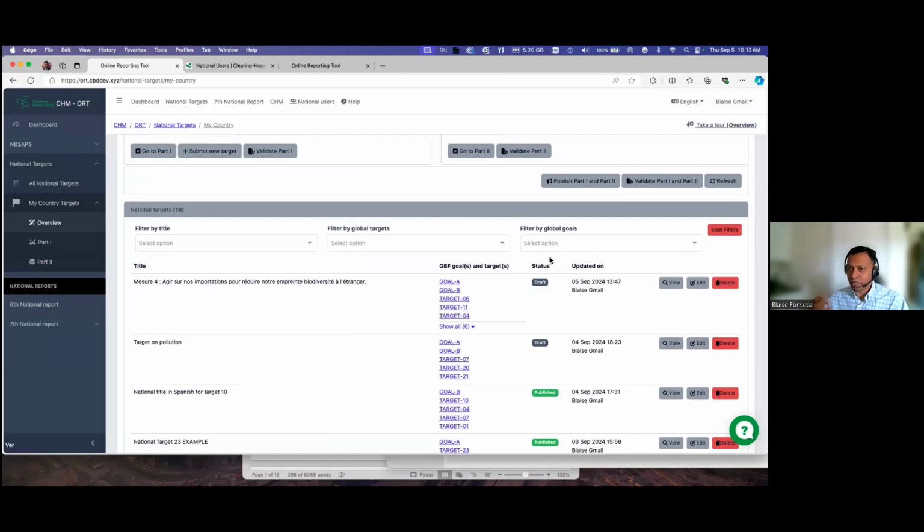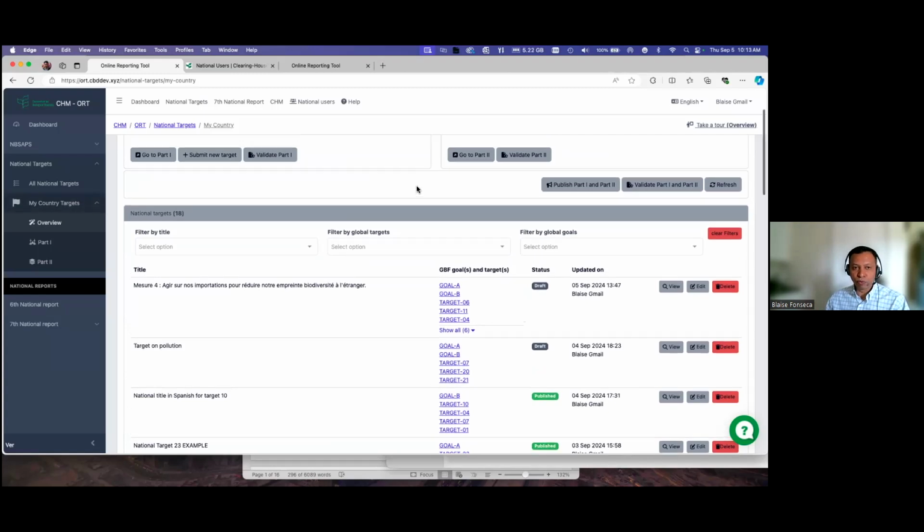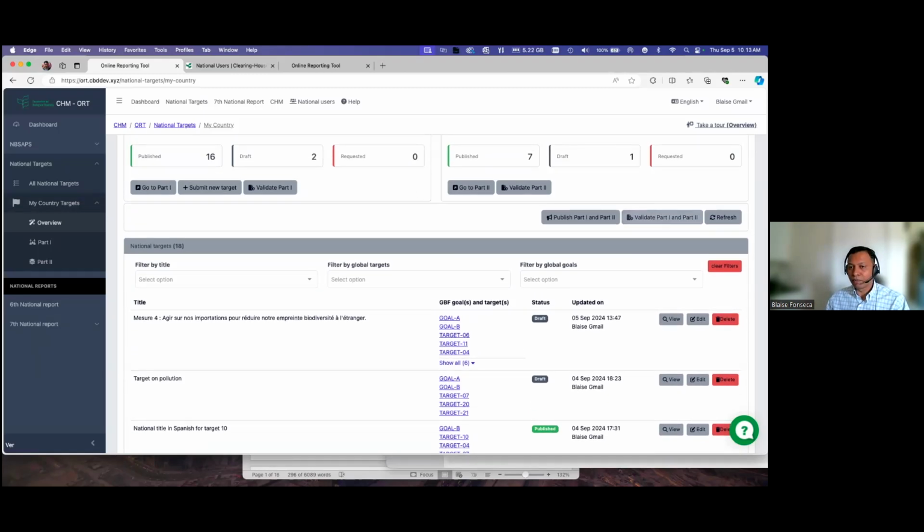And it's possible that you might miss mandatory information, and it might be very difficult to know which national target or national mapping is missing this mandatory information. So we made it a bit simple. On the overview page, we have validate part 1, part 2. This will validate all the information that you have submitted and make sure that there is no mandatory information missing. And if there is any mandatory information missing, it will highlight that particular record for you. So we'll just click on validate part 1, part 2.